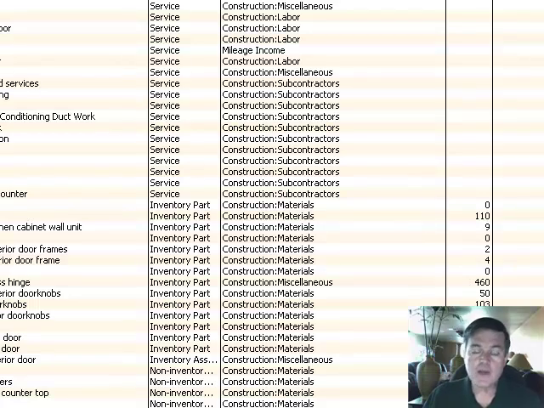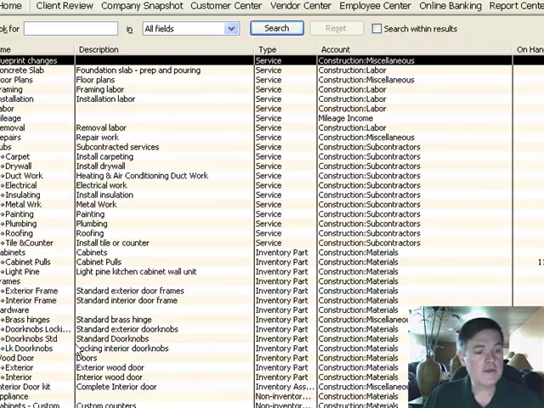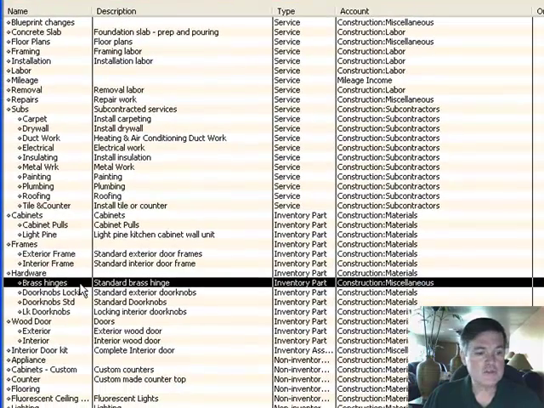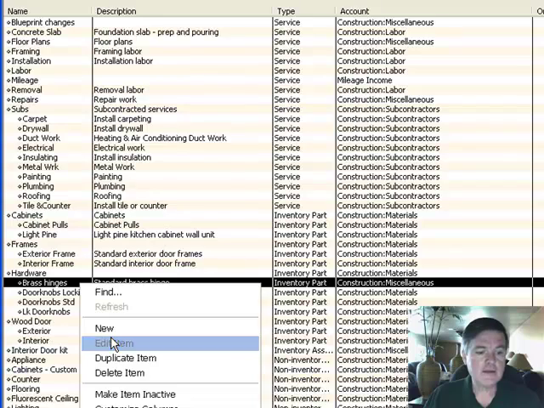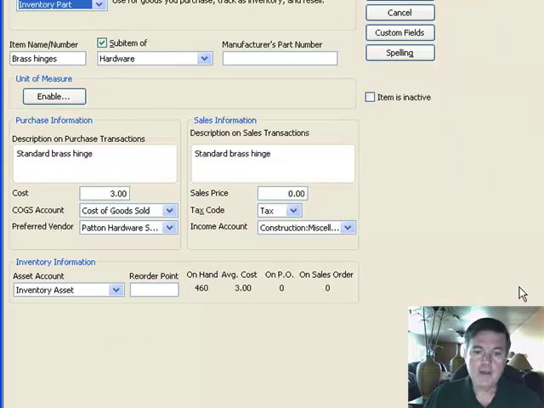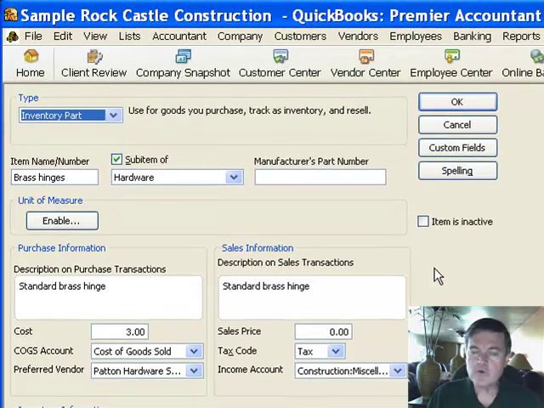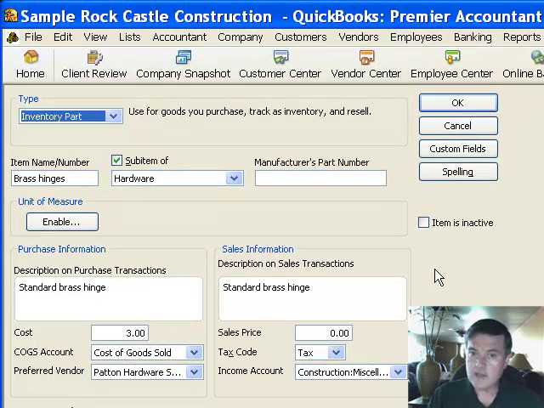So rather than set up a new item from scratch, let's just take a look at one that's already here. I'm going to pick this brass hinges item. I'm going to right click on that and click on Edit Item. And this is the window that I would see if I were going to edit an item, or if I were to set up a new inventory part item, I would see this window as well. It's just the fields would not be filled out yet. I would have to fill those out myself. Here's the important part, inventory part type item. That's what tells QuickBooks this is actually part of inventory. The name is brass hinges. It's a sub-item of hardware.